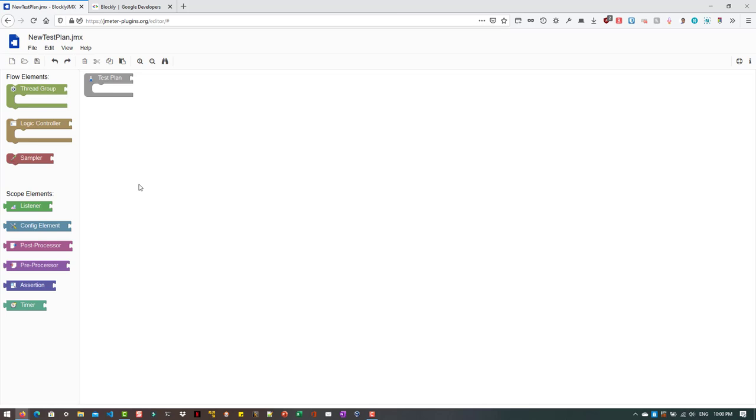Whenever you visit, it will always create a new testplan.jmx. It has a very simple menu. You can see there are four menus: file, edit, view, and help. Very typical menus, and also iconic representations of each action just beneath the menu.